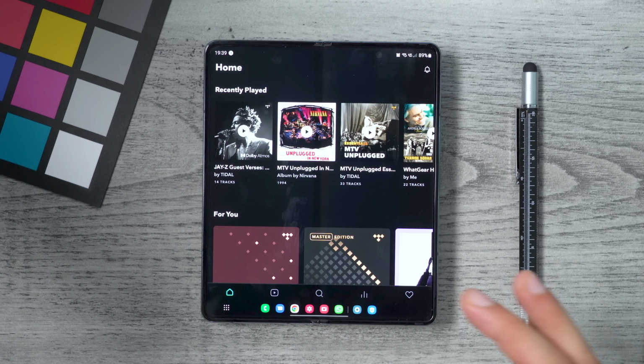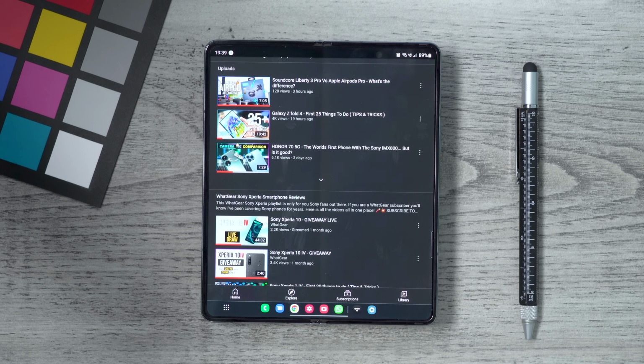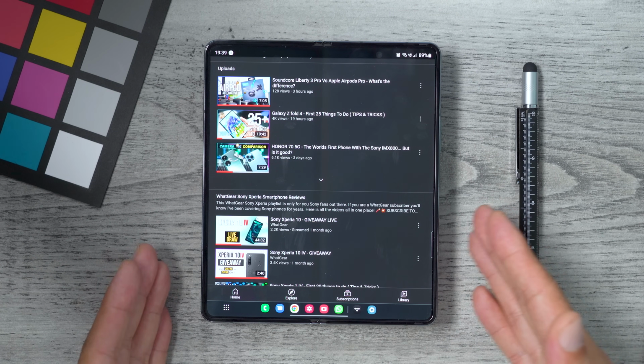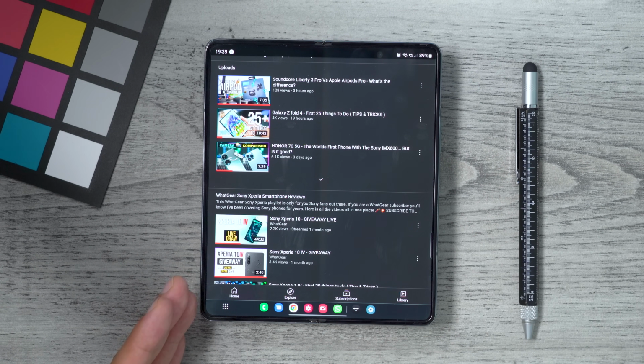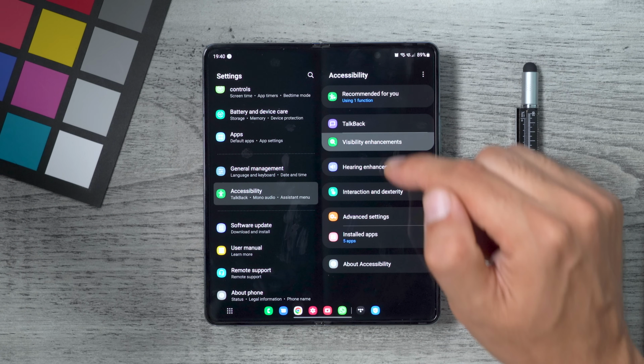There is no time delay. There's no animation. There's no bells and whistles. It literally just snaps from one to the other in an instant. And if you want your phone to appear to be faster than everybody else's, then definitely switch on that feature. In the same menu, settings, accessibility, and visibility enhancements.